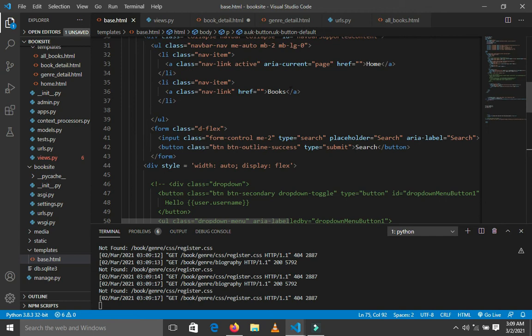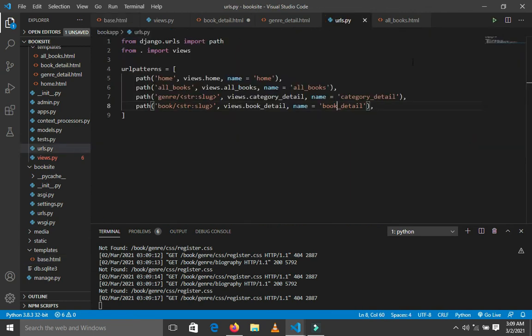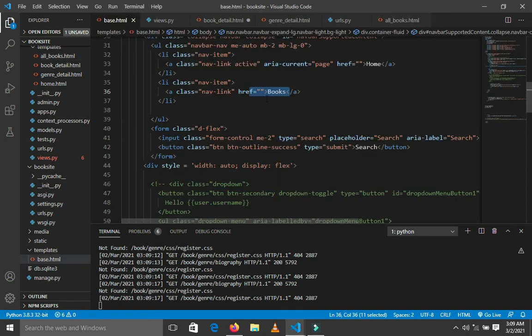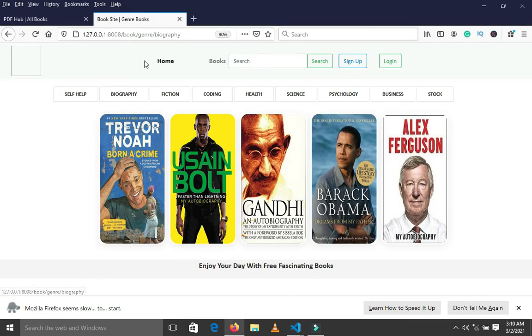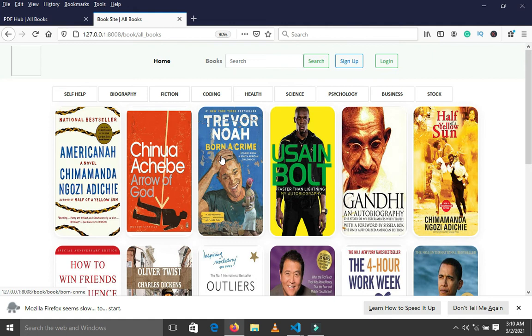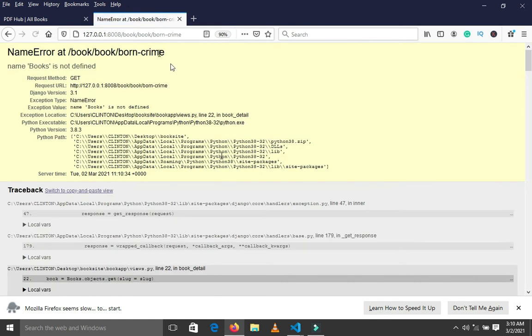This is it. So let me check out the dynamic URL. I gave it all books. Where's the book link again? Okay, now save your work and let's see. Save, refresh the page, click on all books. Okay, now we're able to access all books. So click on Trevor Noah. Oh, there's a problem: name 'books' is not defined.